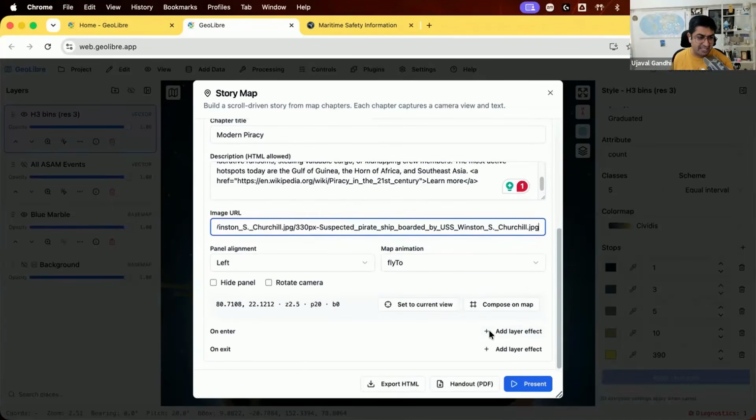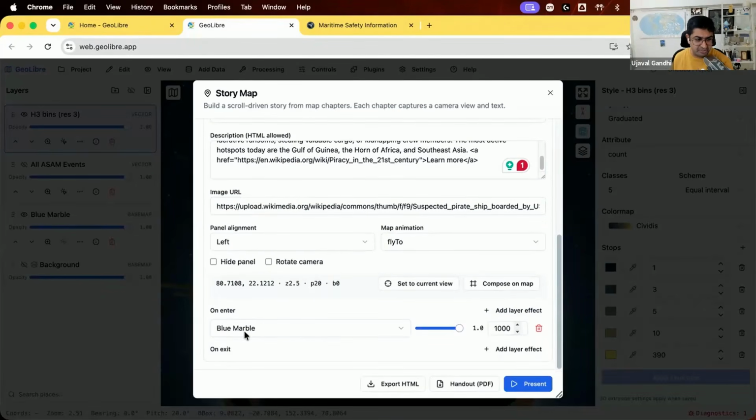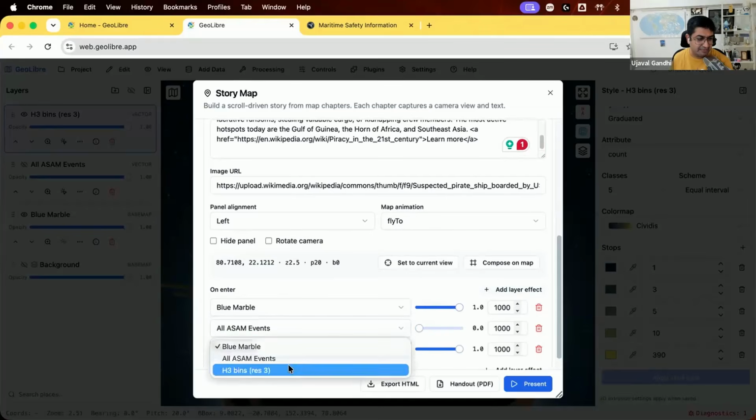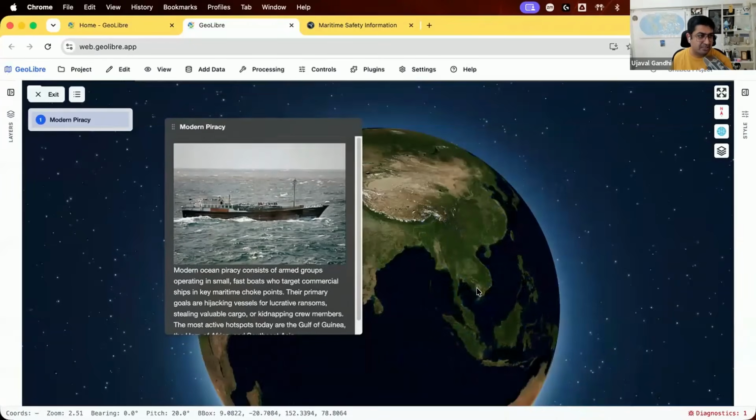And we can say what layer should be visible. So at the beginning, we should just say only keep the base map on. The other layers should be turned off. So I'm going to turn off this layer along with the H3 pins, right? So these both should be turned off. Let's preview this. If I present this, you can see this is what the story looks like.